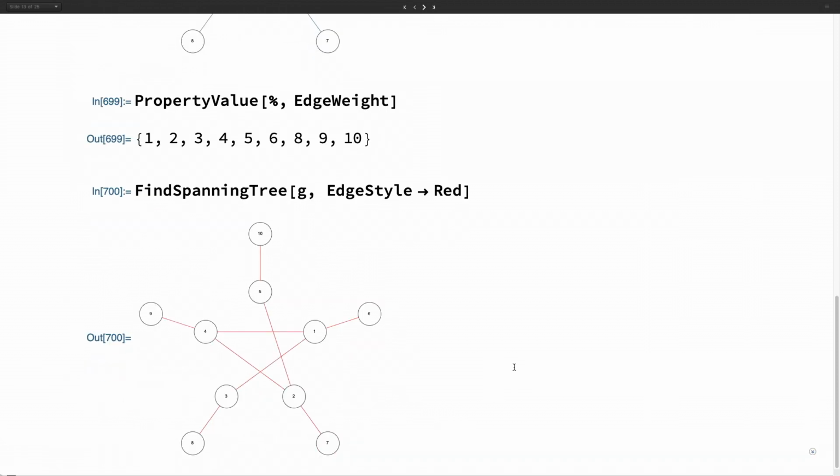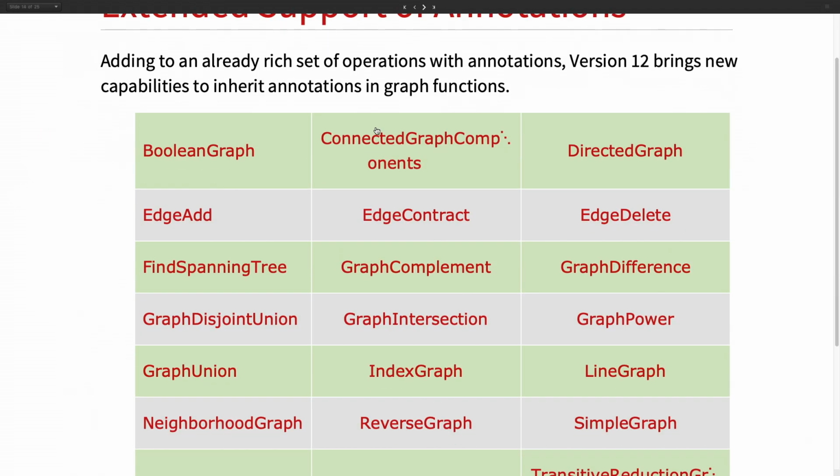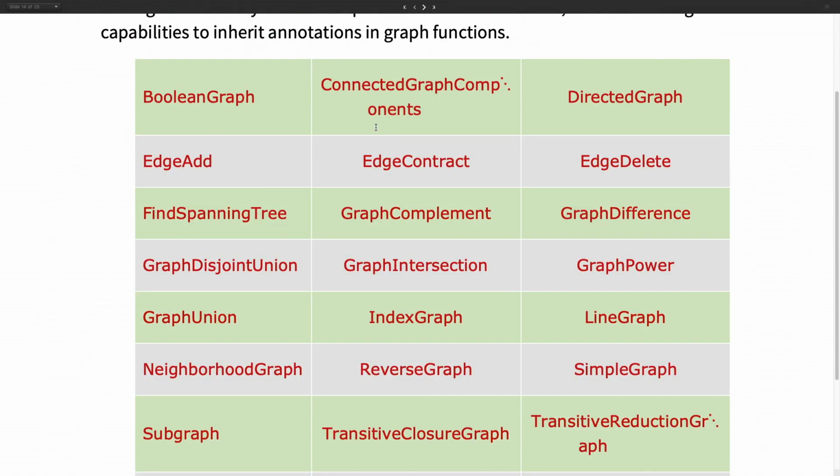And here you can apply the options. In version 11, some of the graph functions don't even accept the additional options. And now we apply this principle, inheritance, to all of the functions in the graph. So you can specify any option, and you can just get the options from the original functions.